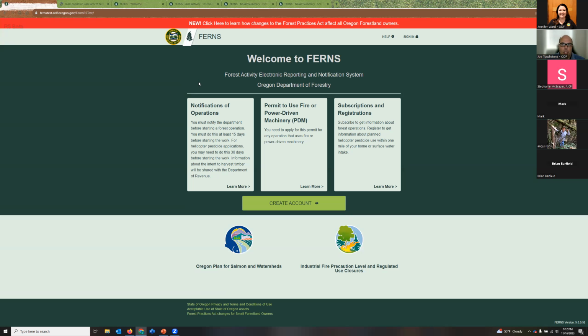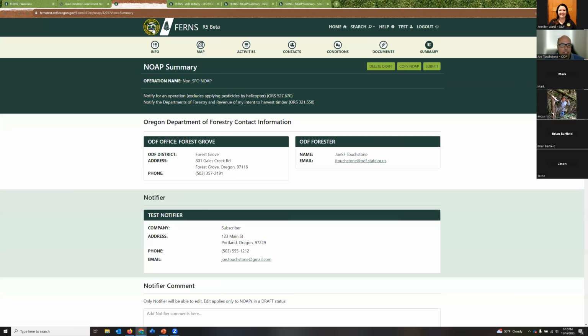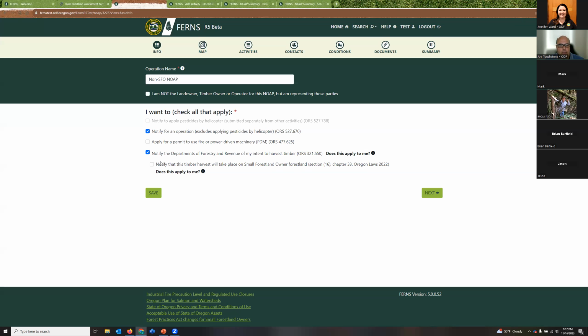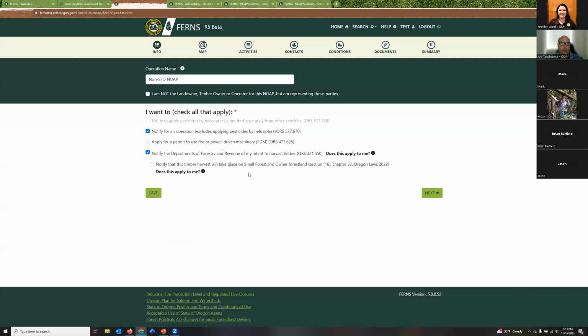But when you log into the system and get into the notification, the thing that you'll notice first is that when you come into the first page, there is another subcategory under notify the Departments of Forestry and Revenue of your intent to harvest. And that's where the changes take place for the small forest landowner. This basically tells us that you're going to harvest as a small forest landowner on forest land. And here we have information of, does this apply to me? And when you select that, an information box pops up. I'll get into what that is here in a little bit. But really the changes for everyone is what I want to talk about first, so we can let the non-SFO people drop from the call, and then I can focus on the small forest landowner stuff and answer all the questions that you have there.